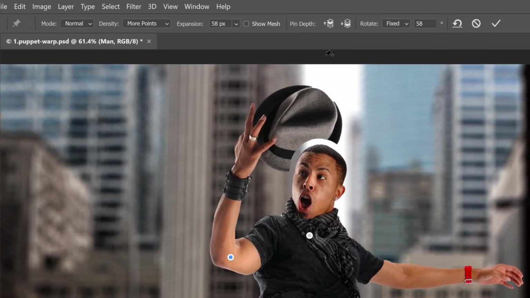So what you can do is select the pin and click on these pin depth icons to move the pin up in the order stack or move it back in the order stack. See that? And also notice how we have that stroke.